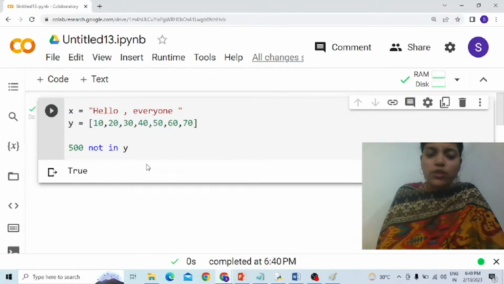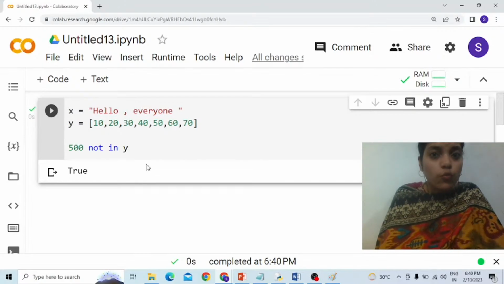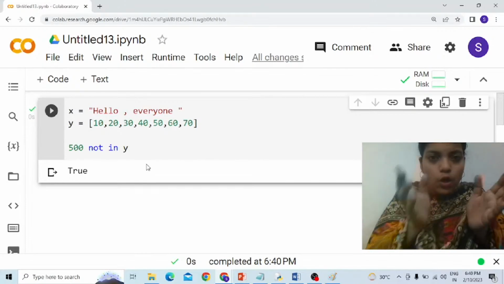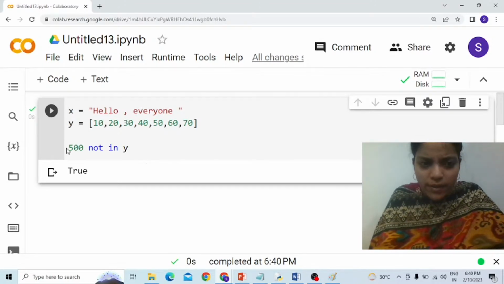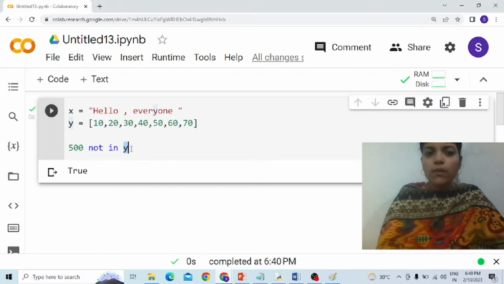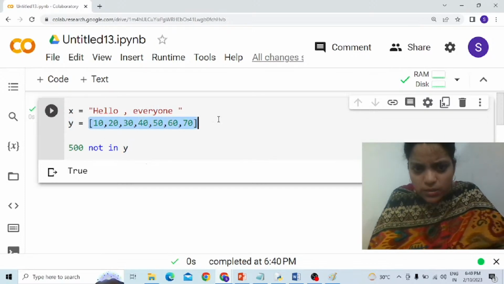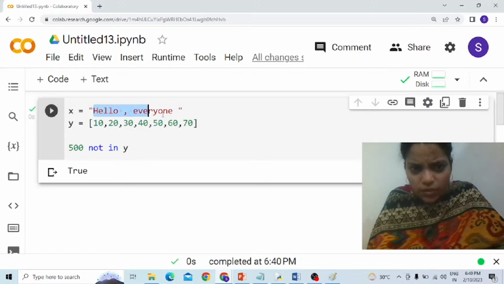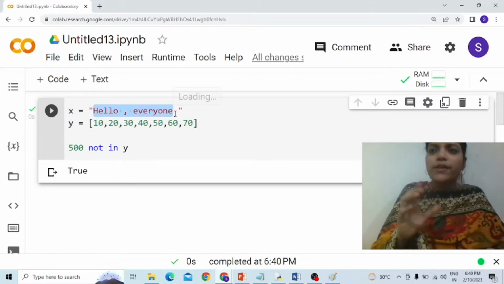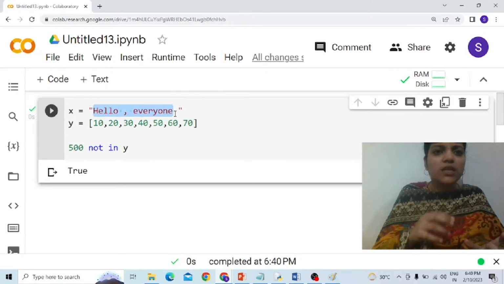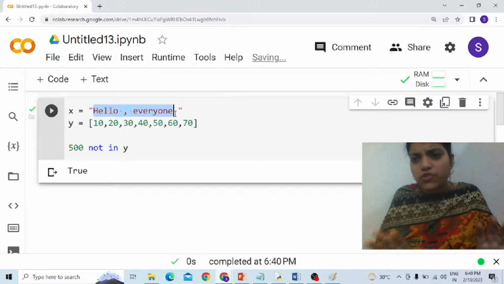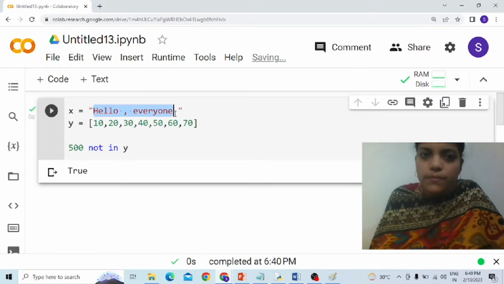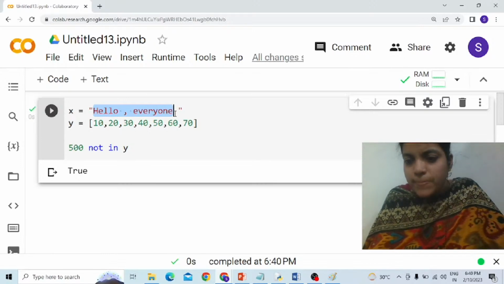So these are the two membership operators. I told you to keep in mind those two words, value and sequence. Who is the value and who is the sequence in membership operators? 500 is the value to be searched and y is the sequence. A sequence can be a list, a string, a dictionary, a tuple, a set, or something else. As of now, we know string and to some extent list. Hoping you understand. Correct. Fine.